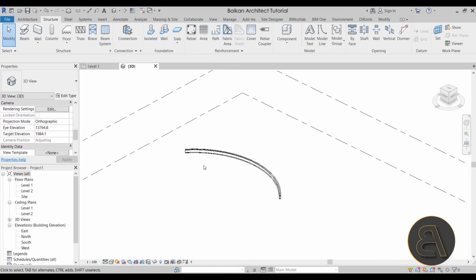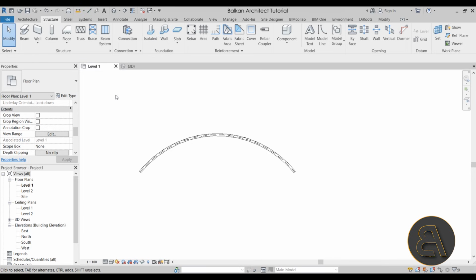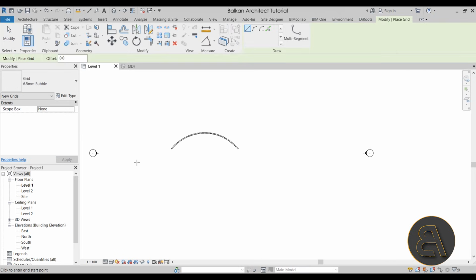Next, let's try one that's in a section, so that's going to be hosted on a grid. It's basically going to be in the XZ direction. So if I go into level 1, let me place a grid here. You have to go to the Datum panel, on the Architecture or Structural tab. Here we have the Datum panel, and then go to Grid, GR is the shortcut. And let me just place one grid like this.